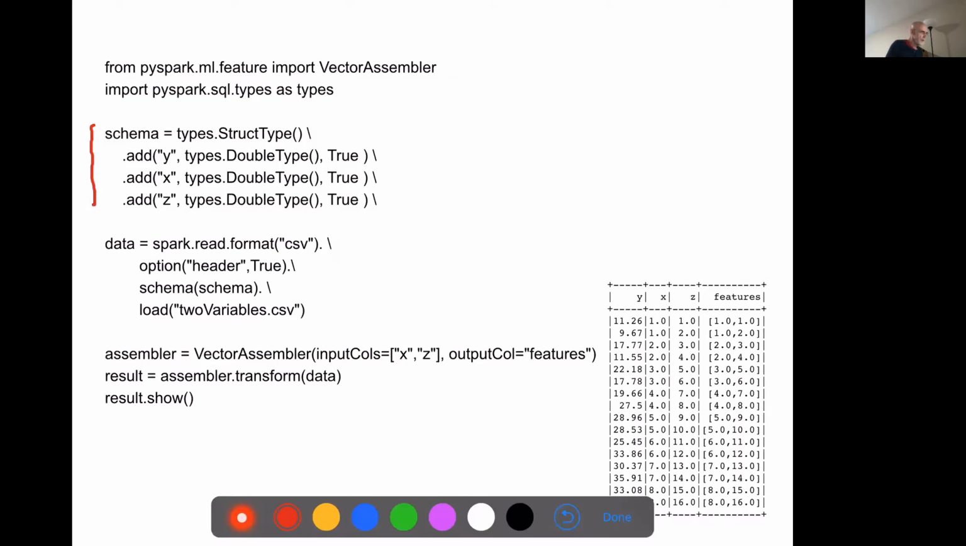when we read a file in Spark, we can specify the schema of the file we're reading, or we can let Spark try and guess it. Sometimes guessing doesn't get it right, so here is just specifying the schema. And once we've done that, the only thing different is our input columns includes both independent variables. Pretty simple.